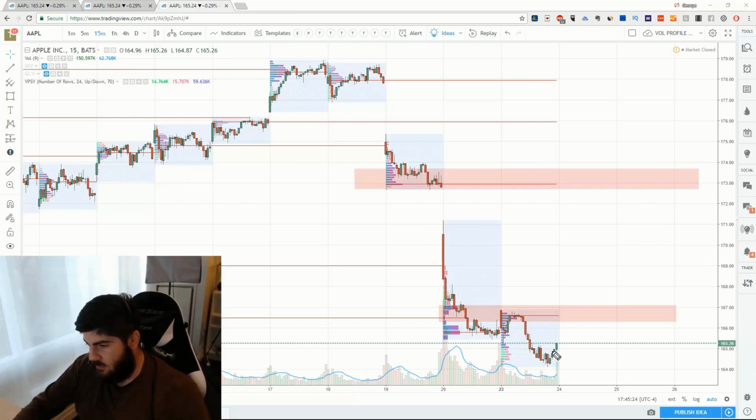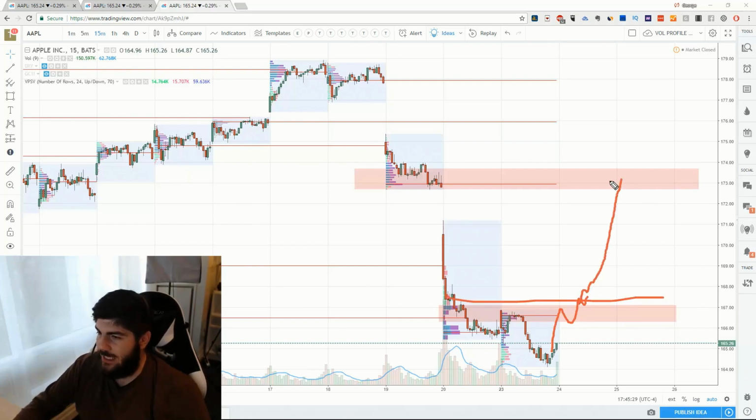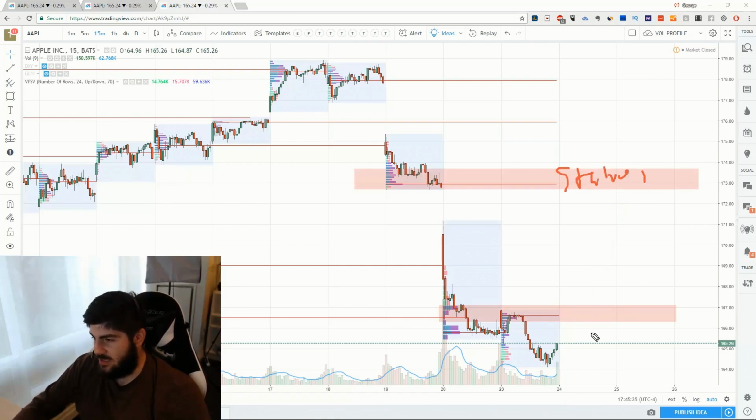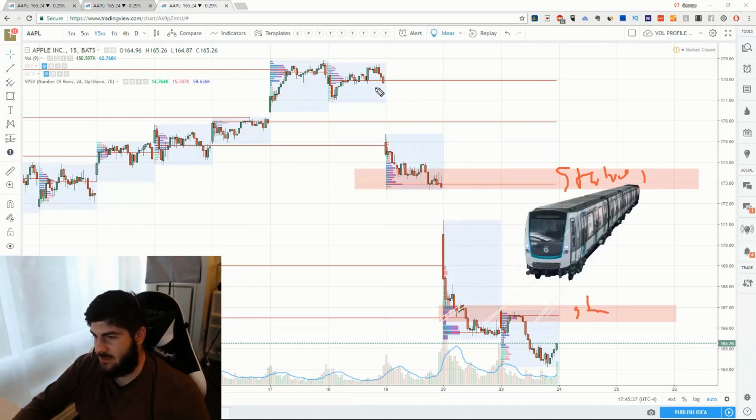So what we typically do when we hit into a small volume area is we'll travel really quickly to the next high volume area. The way you could look at this is like stations. They're like bus stops or train stations, and what ends up happening is as price crosses one station of high volume and goes into thin volume or no liquidity, it'll travel to the next station.